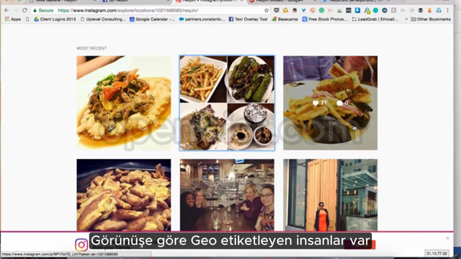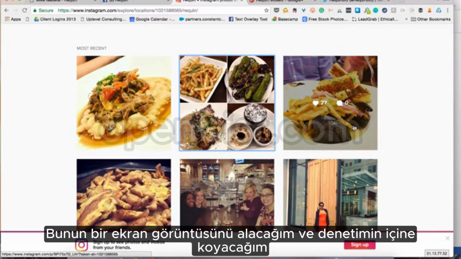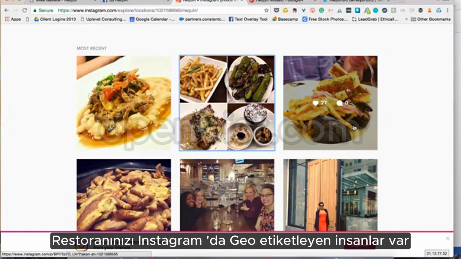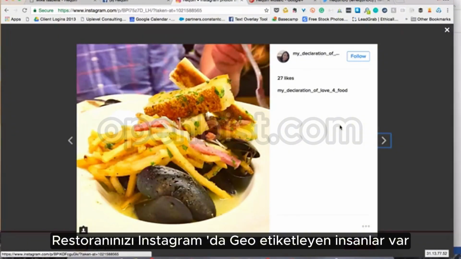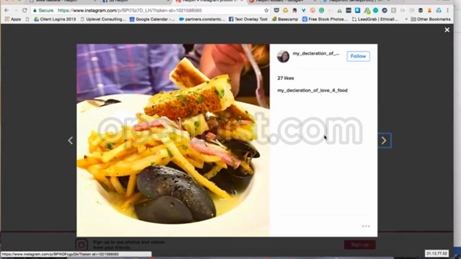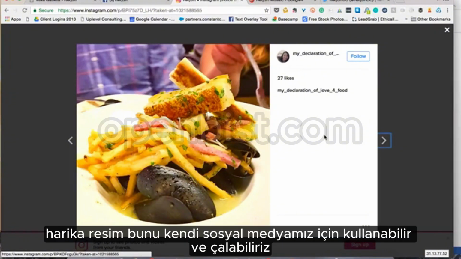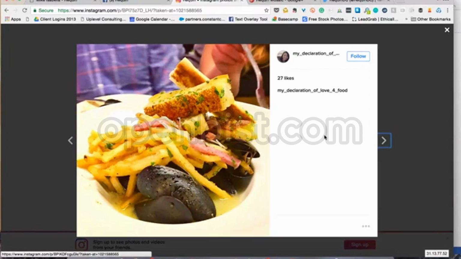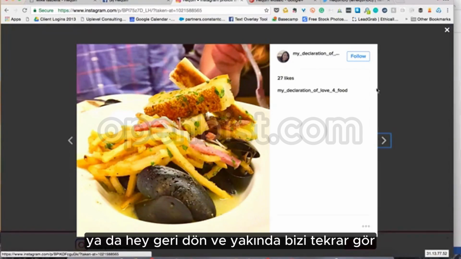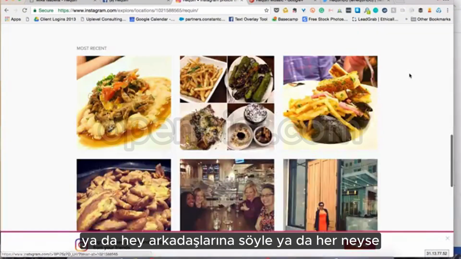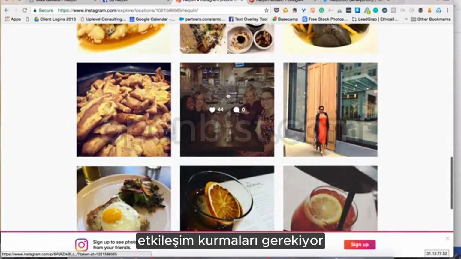It looks like you've got people who are geotagging. In fact, I'll take a screenshot of this and I'll put it inside of the audit. And I'll say, it looks like you've got people who are geotagging your restaurant on Instagram that you're not finding and interacting with, whether it's saying, hey, thanks for stopping in, or hey, great picture, we might use that for our own social media, or hey, come back and see us again sometime soon, or hey, tell your friends, or whatever it is, they need to be interacting.